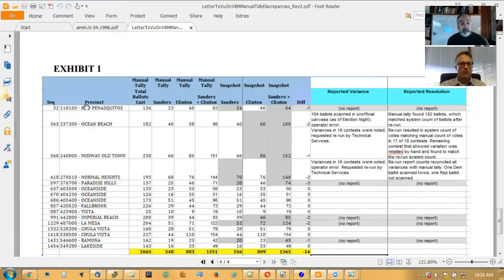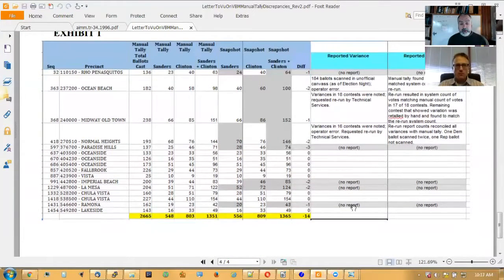Okay. This is going to be kind of what we're going to do in your case, so this is going to be instructive. So we had the manual tally ballots cast, the counts for Sanders and Clinton, and the total. And then the snapshot for Sanders, that's 24, should match this manual tally. It's 23, so it doesn't match. The 40 matches. The 64 is off by 1. There was no report on that. Then they did these and they had it off by 2. Here's one that's off by 3, but no report. So this is what we're saying. You didn't report on it. You had half of them wrong and they were all down.